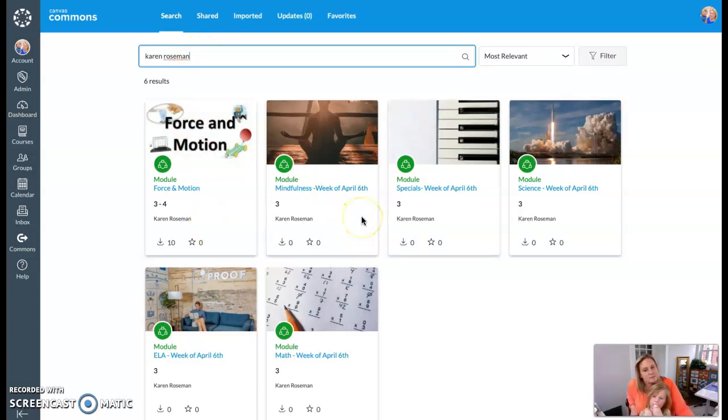Karen Roseman shared mindfulness for the week of April 6th, specials for the week of April 6th, science, ELA, and math for the week of April 6th. So we're going to import each of these into our courses.